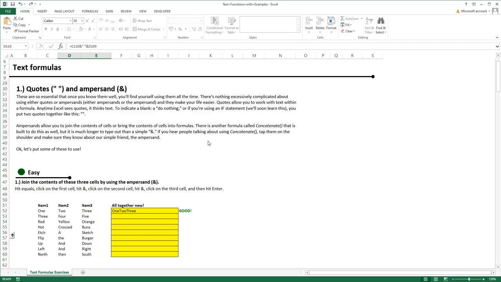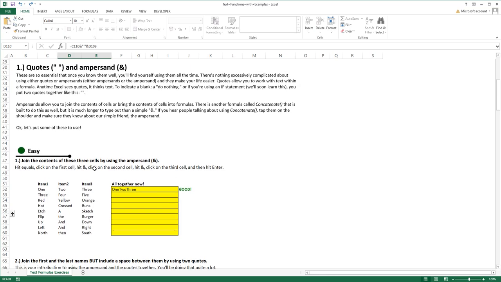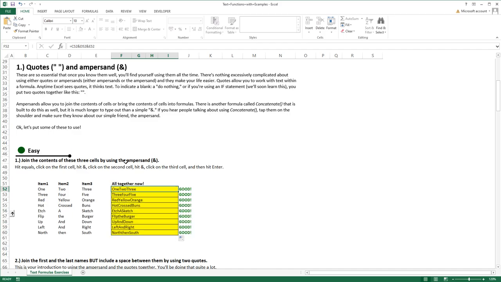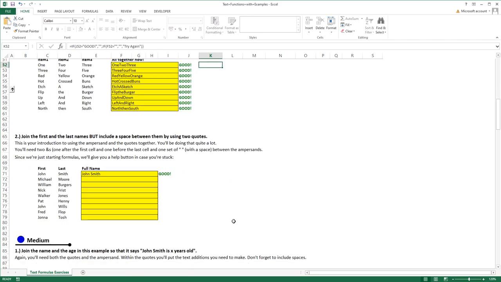We are starting with the first scenario where we need to join or concatenate three items. So let's start. Equals to item 1 joining with item 2 and then item 3. If the answer is correct, you can see that "Good" has been written. Or if I make a wrong solution, "Try again" is written. In the first scenario, we joined the contents of these three cells by using an ampersand sign, and we have successfully joined the three items. Let's go to the next example.